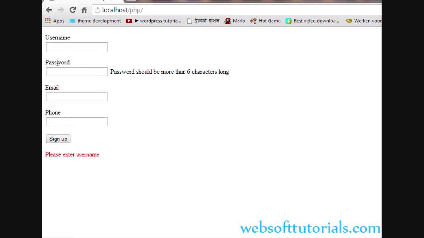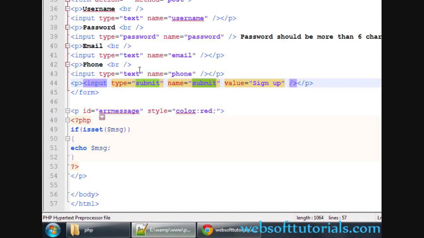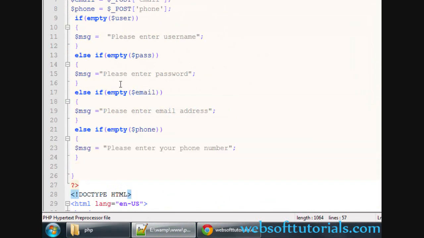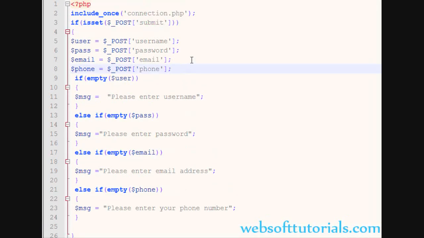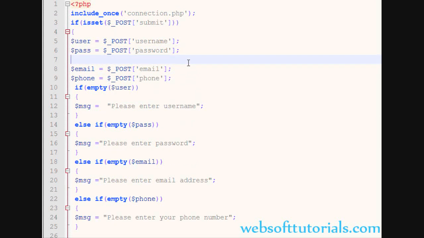Now after this, we will apply the validation on the password field. Means we will check whether the password length is 6 characters long or not. So we will use a string length function for this. I will create a variable, passlength, for password length. So I will check the password length here.